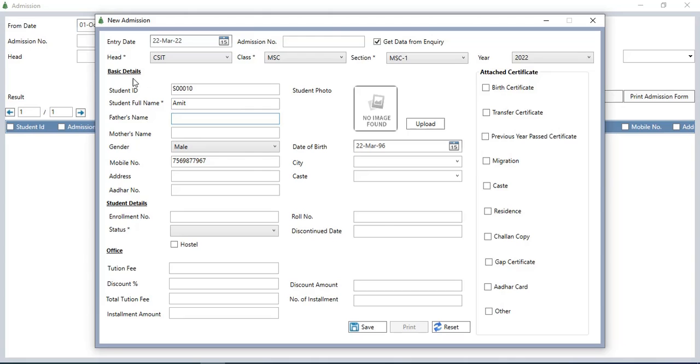And if someone new wants to take admission and you have to enter, then you can directly enter here, and you have to fill all the details in the basic details. And these star marks, you can see, are the mandatory fields which you have to fill. So you can enter the student full name, father's name, mother's name, select gender, enter the mobile number, address, Aadhaar number, city, caste, then select the date of birth.